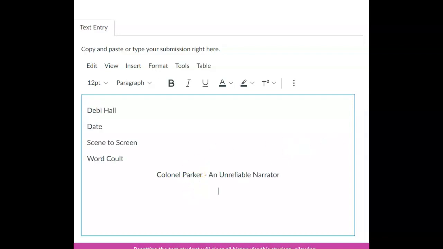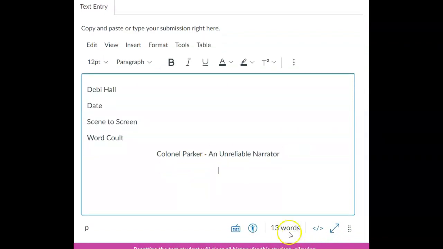Know that before I submit this, I'm going to want to make sure that I have the word count. I can always see the word count right down here, and when I finish with my project, I'll make sure that I put the word count here. And of course, it's always nice if I spell the word count correctly.